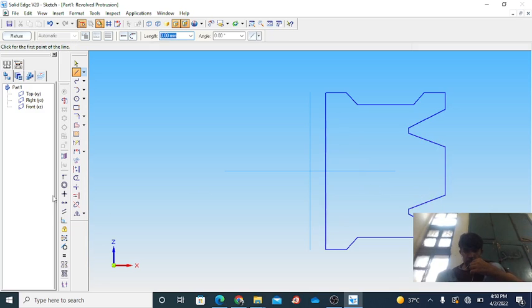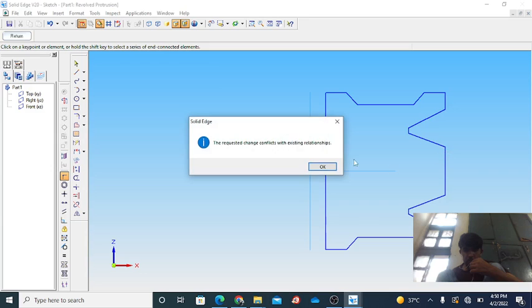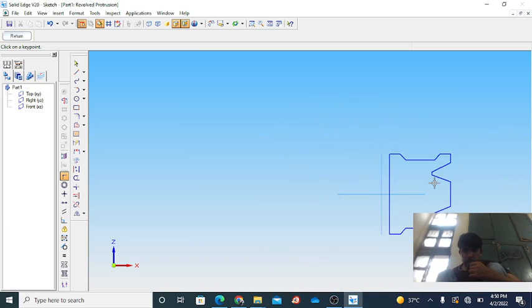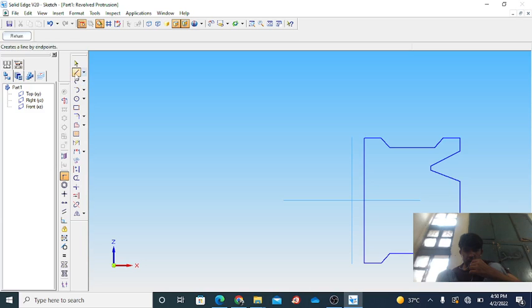Now we should use the connect command. Connect this one to this one. Okay, I think this is connected. Now take a line. You should take a line here.